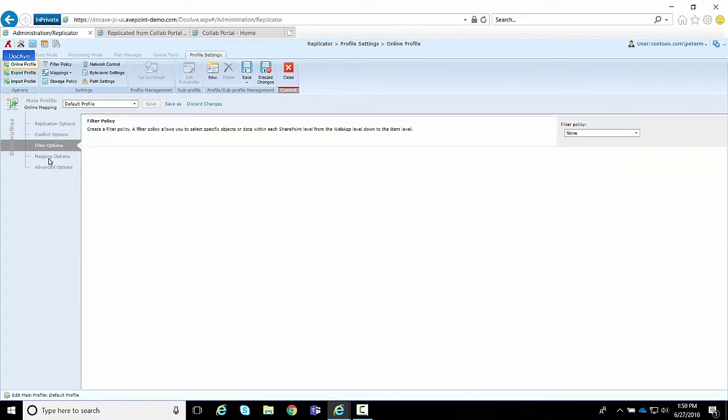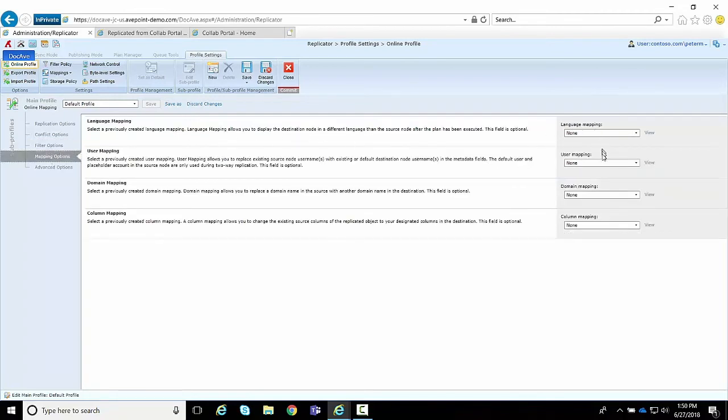I can change my filter options. I can set a filter based on anything known about the content, and then I can do mapping if I need to map the username, the domain name, or I need to map a value from one column to another. I want to take what's in column A, put it in column B. I can do that as well.